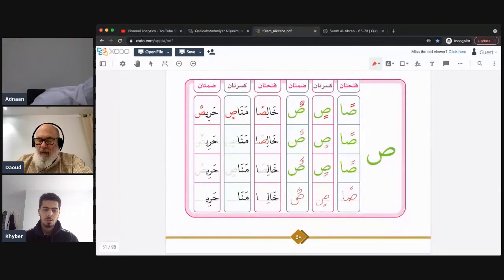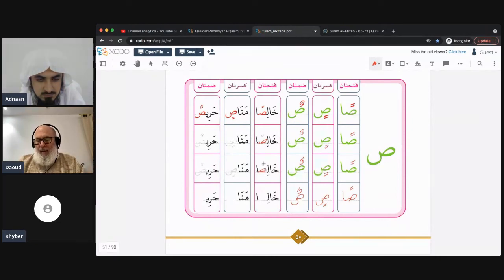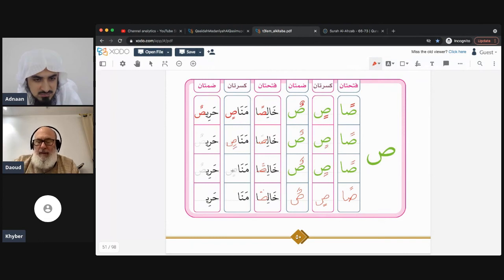Khalisan. Doing it. Khalisan. Now my own letter. Khalisan. Now I have mana, and I pull it because I have an alif. Manasin. Drawing the letter. Manasin. Drawing the letter. Manasin. Making my own letter. Manasin.